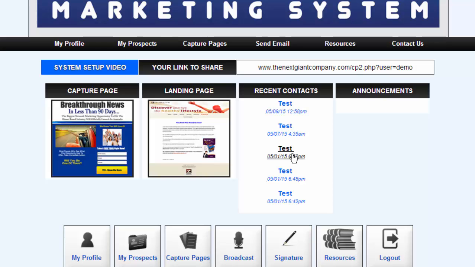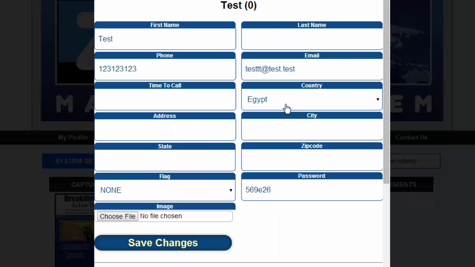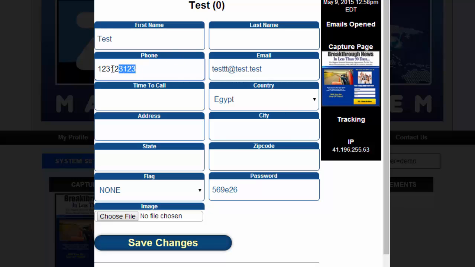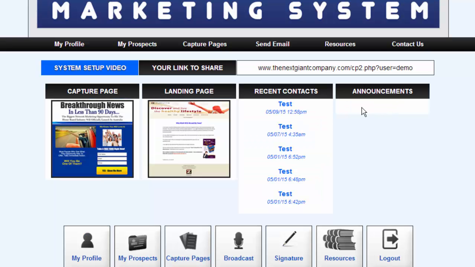So let's say you begin your day and you want to do some follow-up, you'll be able to go directly to one of those contacts, click on it, and you'll see their phone number, their email, any other information that was collected on that. You'll see the capture page that they came through as well as their IP address. Next is the announcements, and anytime there are system updates, it'll be displayed here for you to be able to see and follow up with.